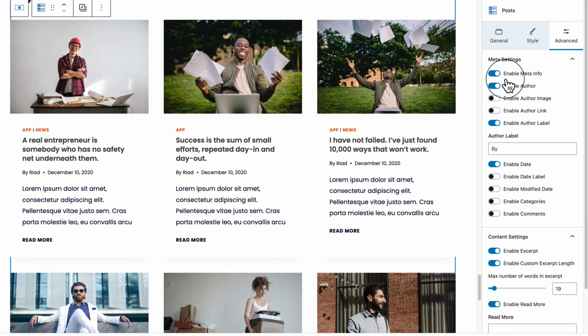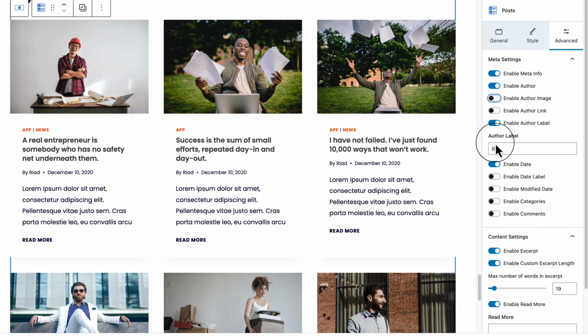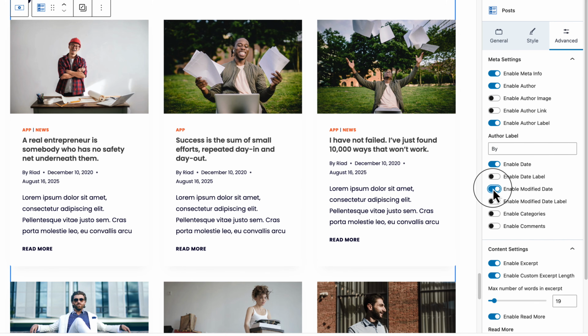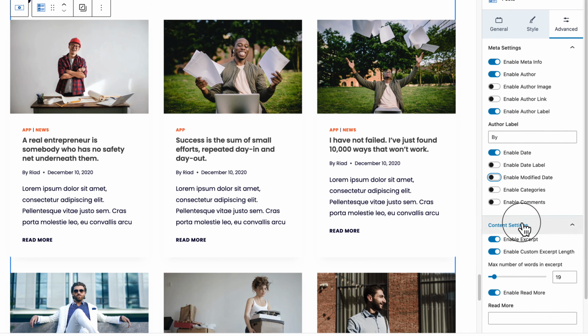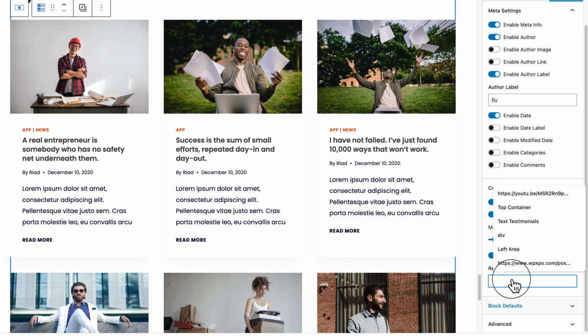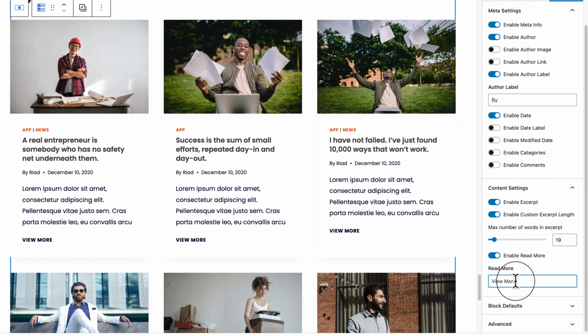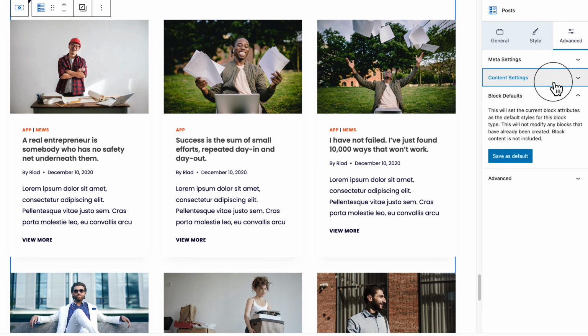So here is the meta info. If I click over here, it's gonna disable the meta info, like the name, date, category, and here is the author image. If you want, you can display the author image as well. And here is the author link and by author, and here is the modify date. If you want, you can display the modification or modified date here. Enable category, comments. So it's all about the meta settings here, and here is the content settings where I changed the excerpt. And you can change the read more text here, like view more, and here is the blog defaults, the default settings. So these are the meta and these are the content settings.